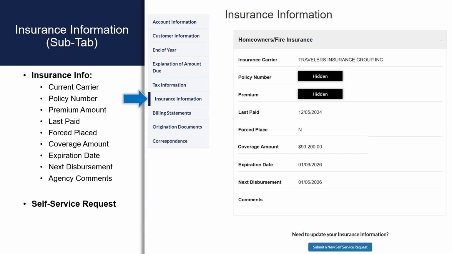Next is insurance information. In this sub-tab, you can view your homeowner's insurance information, including the current carrier, their insurance policy number, the premium amount, the date in which the policy was last paid, whether the insurance was force placed or not, the insurance coverage amount, the insurance expiration and disbursement dates, and any special comments regarding the insurance policy. If the homeowner's insurance information is no longer accurate, you can click the button below to update the insurance information.